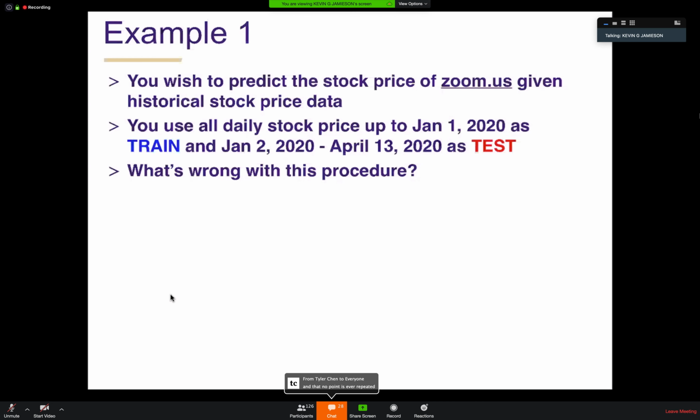What's wrong with this procedure? Is the number I get back on the test set any reasonable proxy for how the stock is going to behave in June? Think about it for a minute, and I'll take some comments. All right, what's wrong with this picture? Someone.